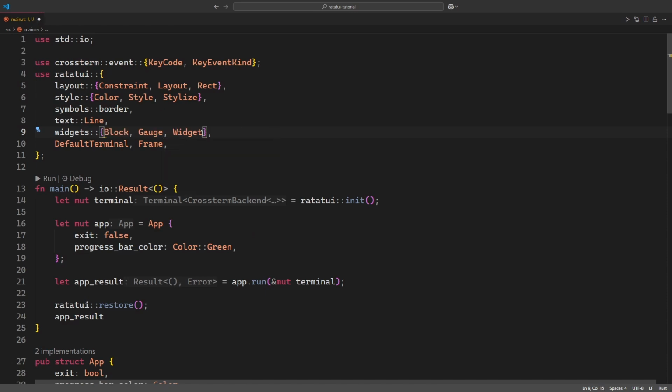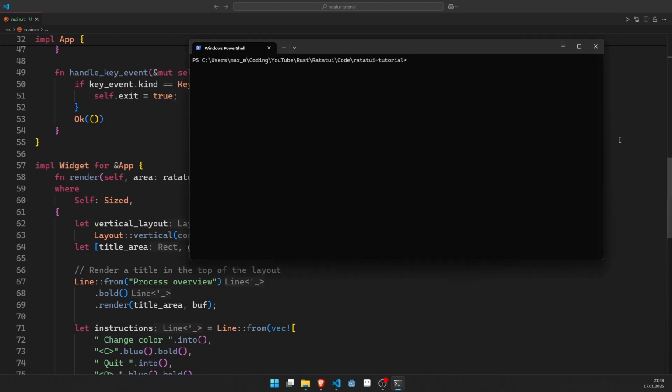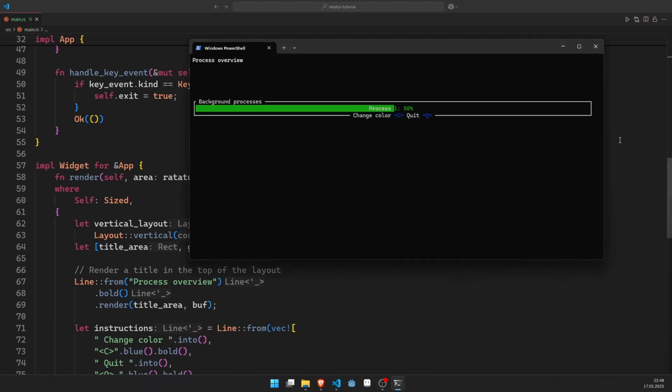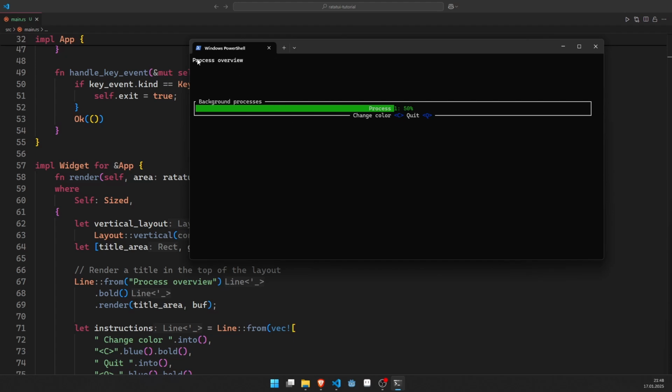Remove this unused import. And now let's give this one a shot and see how it looks, shall we? So let us fire up our terminal and run this. And we'll see this is exactly what we wanted. Our top 20% of the terminal, which is around this space, I guess that's correct, is taken up by the top of our vertical layout, and we have the title there.